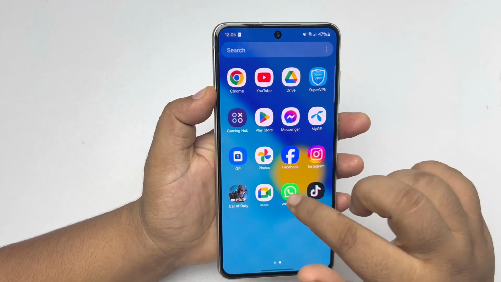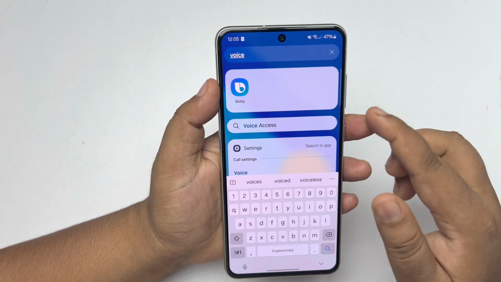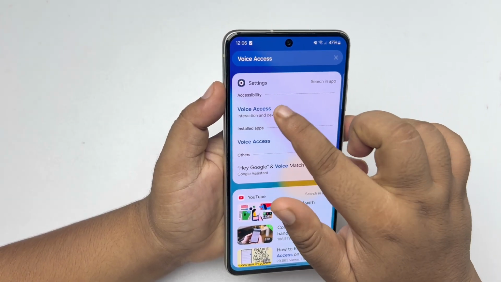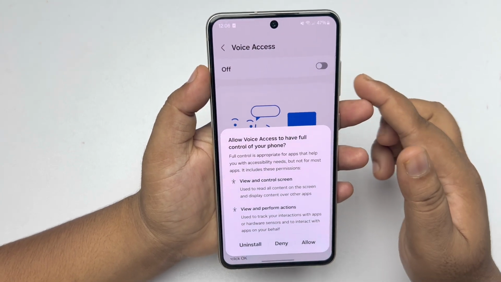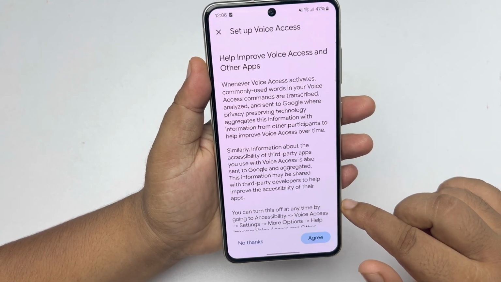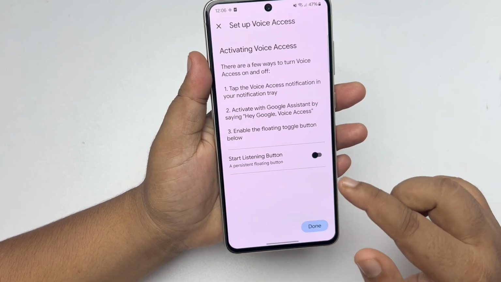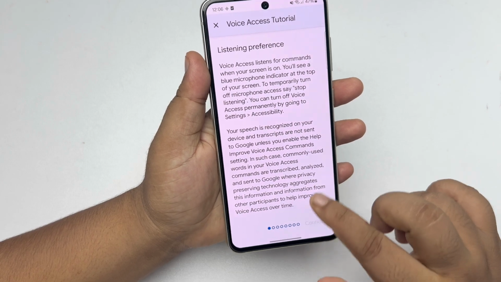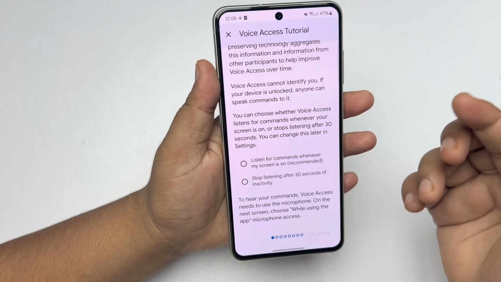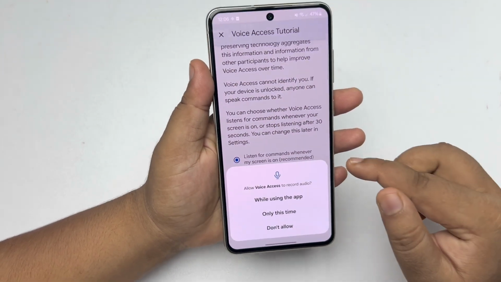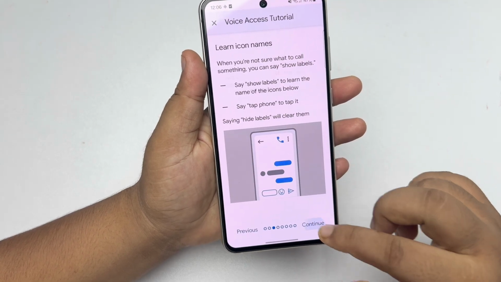To see it from your apps library, just tap on search and here type voice access and open voice access settings and tap on voice access, enable voice access, tap on allow, agree, tap on done, tap on select here listen for commands whenever my screen is on and tap on continue. Allow voice access to record audio, just enable all permissions one by one.